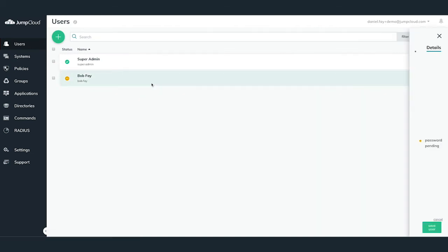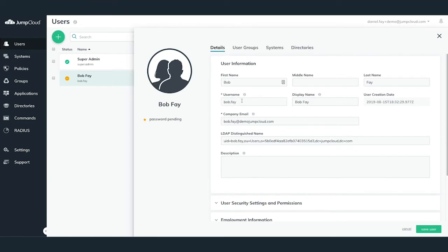Let's take a look at the Bob Fay user account I just imported into JumpCloud. With the G Suite directory sync, we import 3 fields from the account: first name, last name, and email address. The username and display name are created during the G Suite directory sync and import of the user account. The display name is a concatenation of first and last names, and the username is pulled from the prefix of the email address. Ensure that the JumpCloud username is using the nomenclature that you'd like to use within your company.